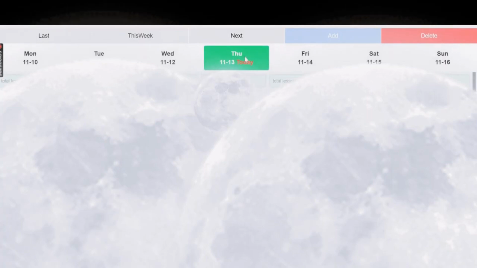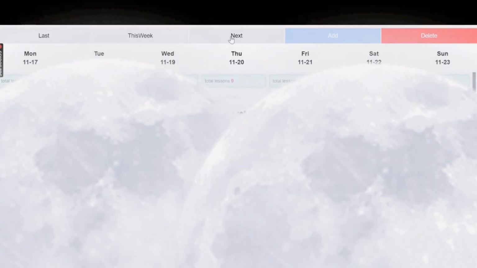So let's check next week, because this is just enlarging your weekly timetable. You click on next. It takes you to the next week. You see the classes you have next week. So let's go back. If you've gone to last week and you want to bring it back to this week, you just click on this week. It will show you the classes you have this week.